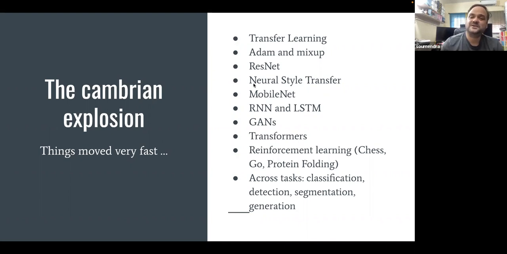ResNet was notable because, on the original task of image classification for which AlexNet was trained, with ResNet we actually exceeded what human beings could do. We matched and then exceeded human capacity for image classification in the ImageNet data set. But other than that, we have made progress in a lot of different directions.